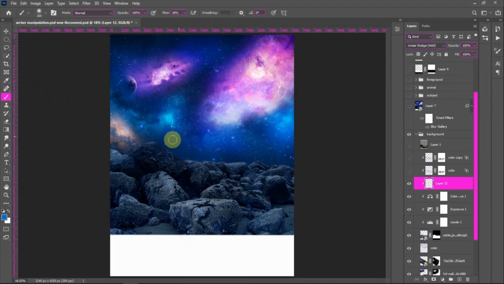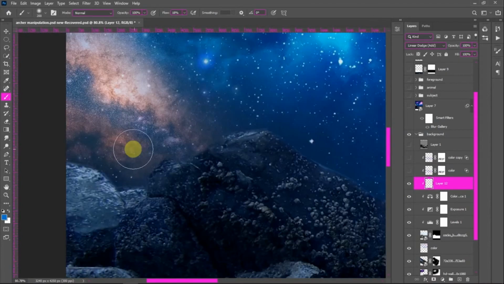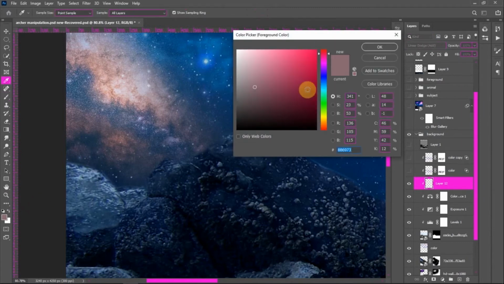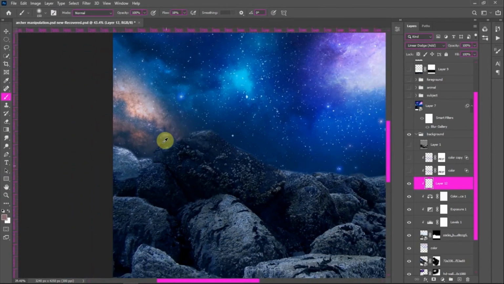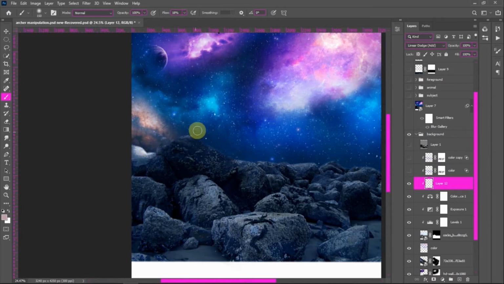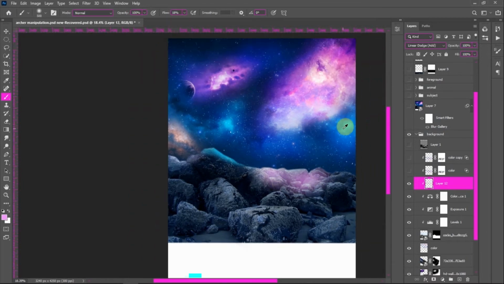Set the size to what you want, then select the color you want to paint with. Select it from the background, or if you know the colors, you can also select it from this area. So select the color, then we paint over. Select the color, then we paint. So let me do it. This is how I added the highlights.